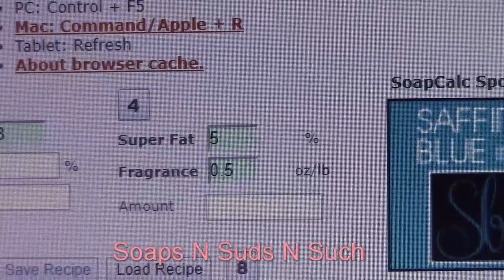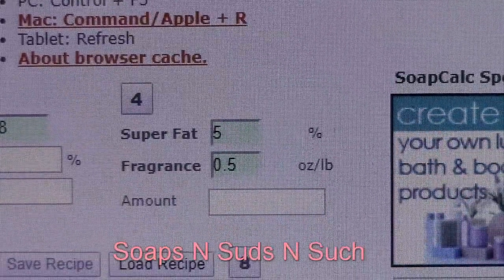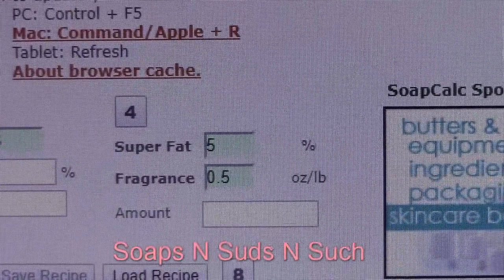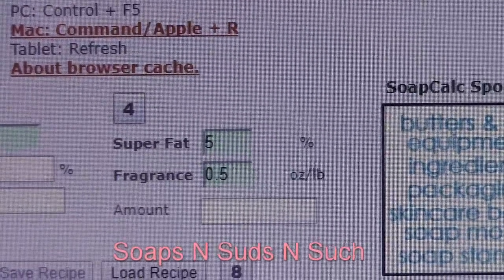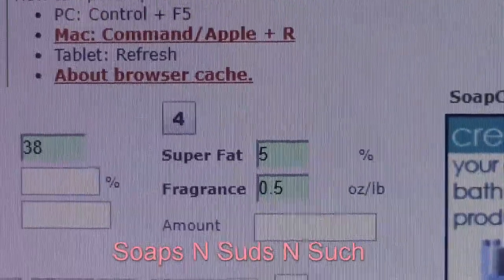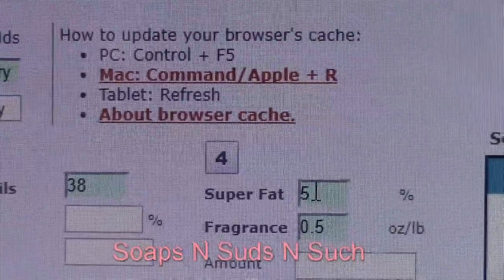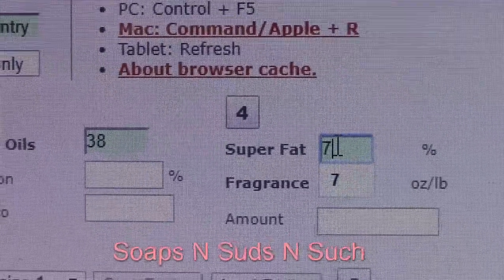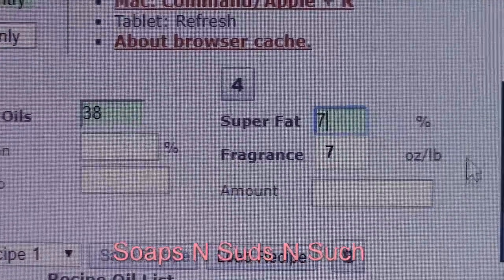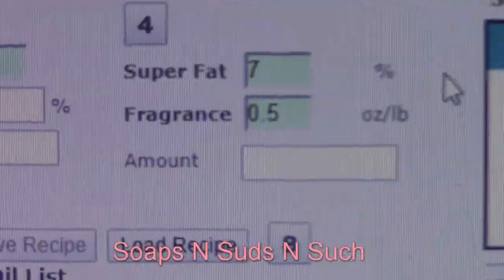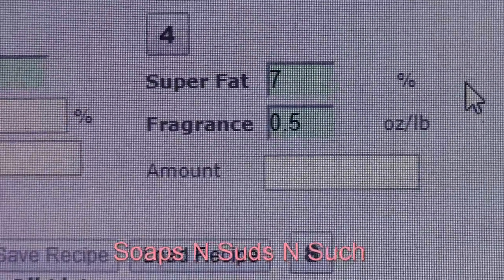Number 4, superfat. You can leave that at 5%. Me, I'm going to change that to 7% superfat. And you can go higher. Let me show you that. See if I can get zoomed in on there.